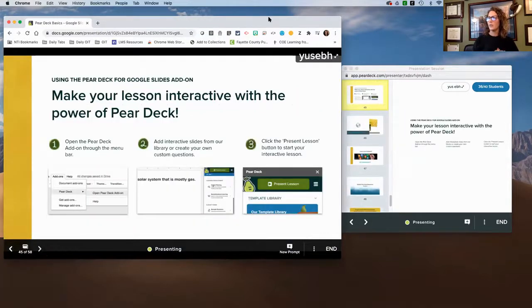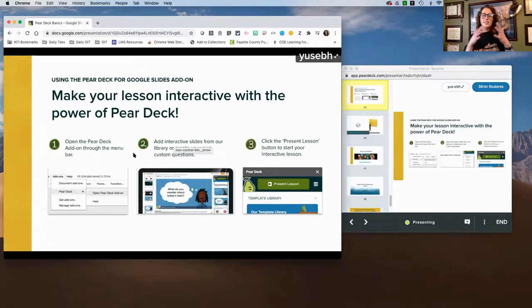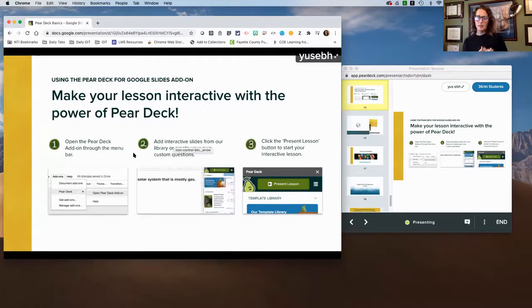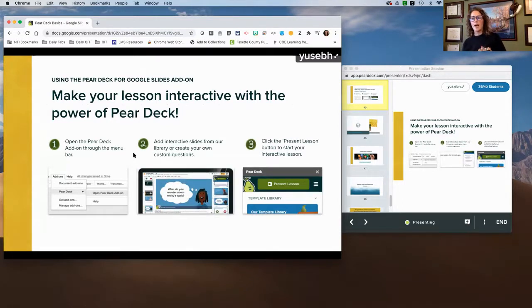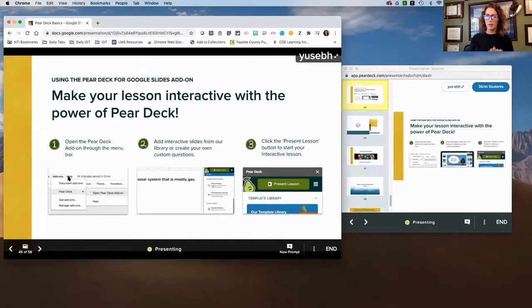Now here's how we work with Pear Deck. We start in a Google slide deck. This can even be a slide deck you've already created. So we're going to use that G Suite tool. We're going to open up our slide deck, even one that we have for tomorrow's lesson. And then we're going to open Pear Deck through the add-ons menu on the bar. So we click the add-ons button.